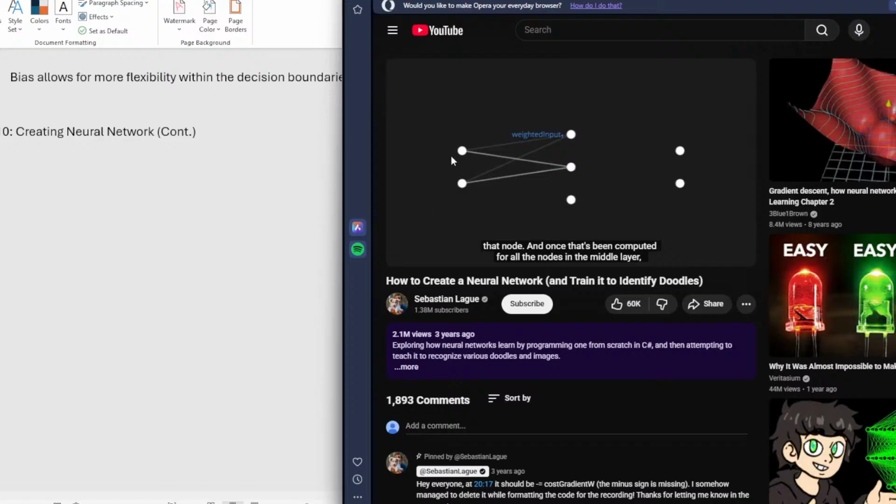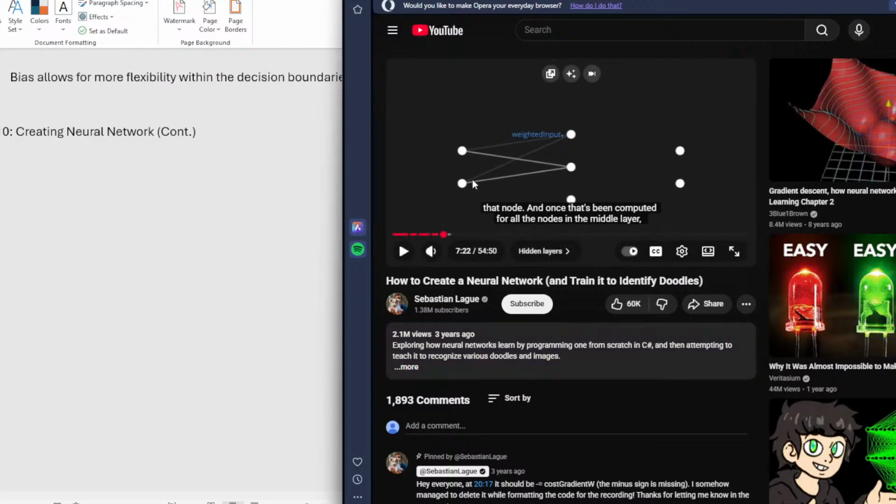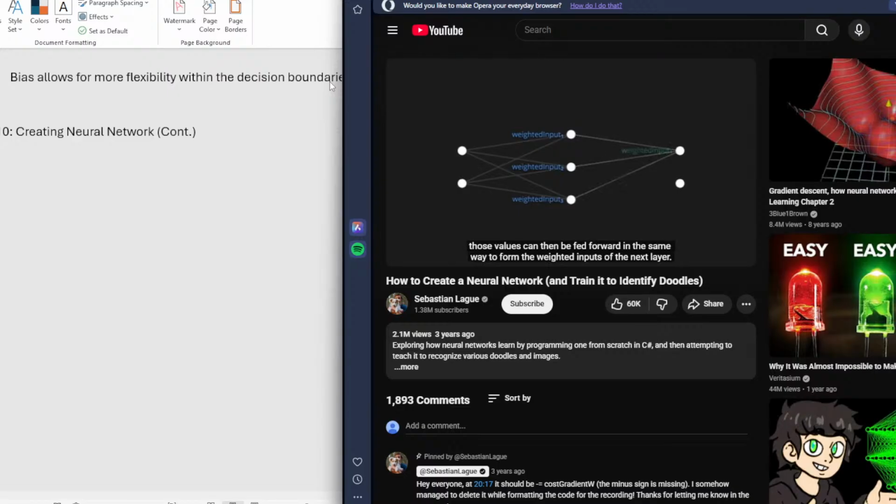So you have the inputs of spike length and spot size. You give those the multiplication of their weights and you add it with the bias, and then you do the same for spike length and spike spot size. But what is this compared to the output essentially? And once that's been computed for all the nodes in the middle layer, those values can then be fed forward in the same way to form the weighted inputs of the next layer.